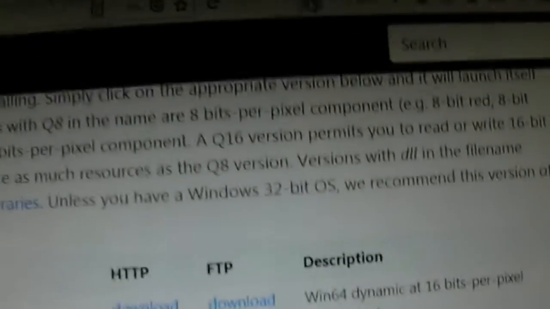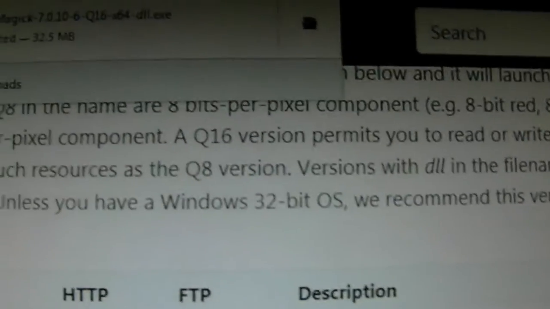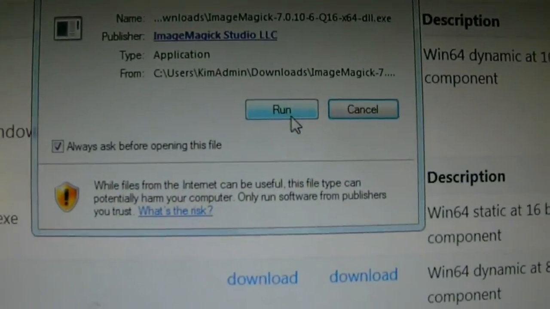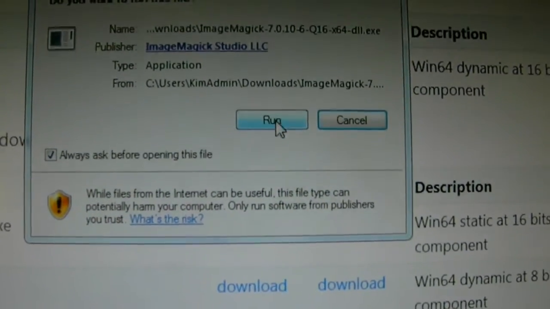And when it's done, you can see that it's completed and click on this to run it. And this window will come up on my Windows computer, and I'll just click run. I've already installed it though, so I'm not going to do that myself.